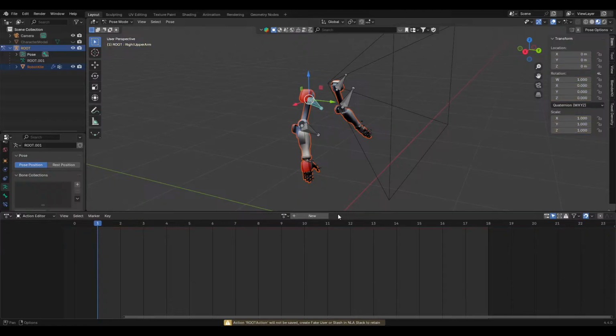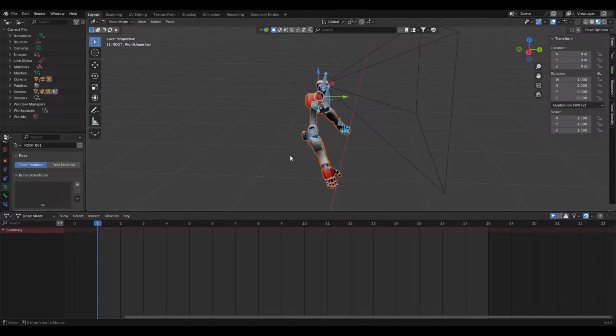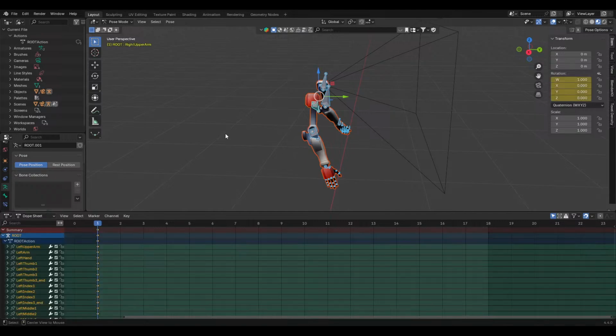Oh, wait, why does it have actions again? We deleted the actions. What is going on? I don't want an action. Okay. Grab everything. Okay, it's gonna make a default rotation, which is fine as long as it's not gonna break.